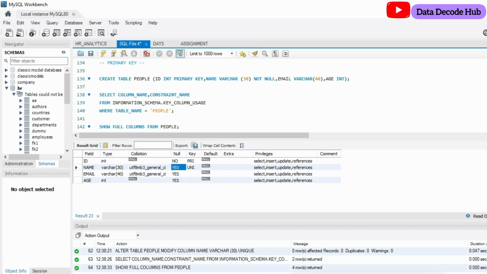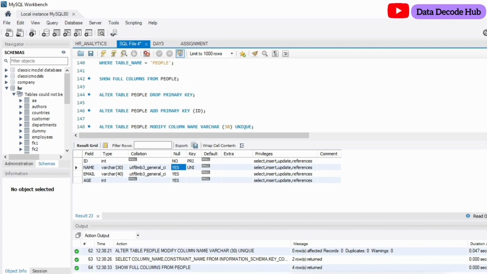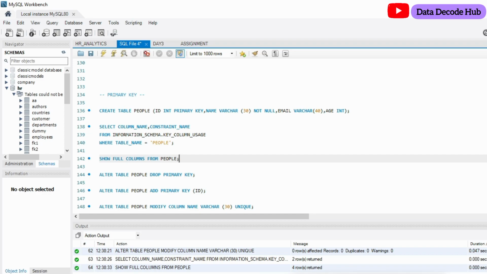So we have modified. Whenever you want to modify the constraint for a column, add a constraint, drop a constraint, or change the data type, you can write these queries. And if you want to show the whole structure of a table, then you can write this query. And if you want to see the constraint, then you can write select column name, constraint name. So it will show you the column and the constraint applied on that column.